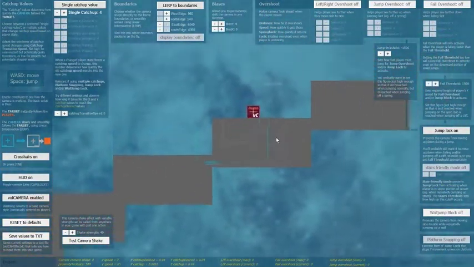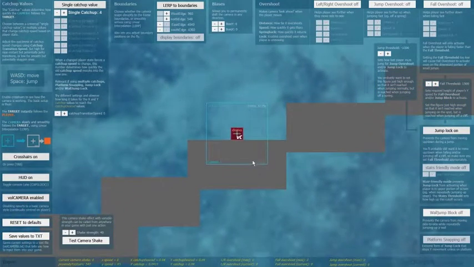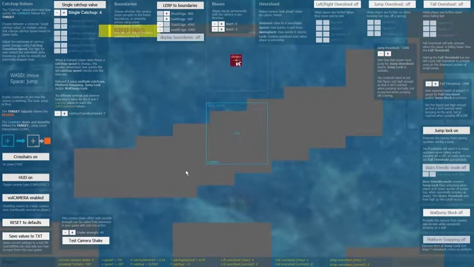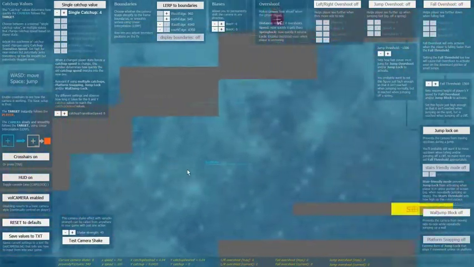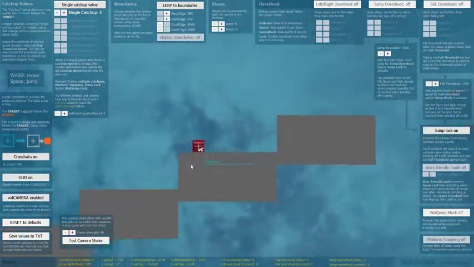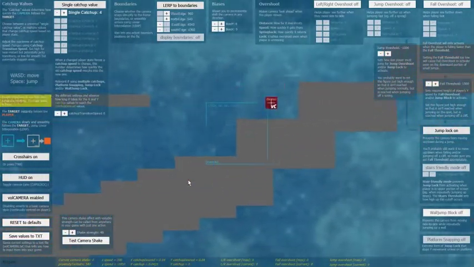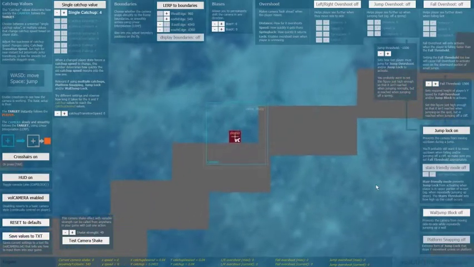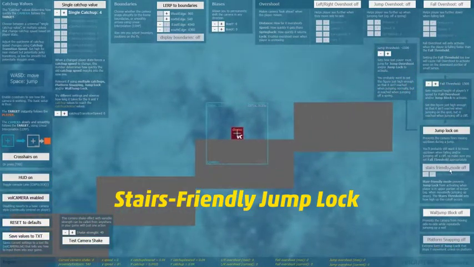Because with jump lock on, basically the camera is only really updating when you're on the ground. And if you're not on the ground much, because every time you hit the ground you immediately jump again, your camera doesn't have much time to update. And so you end up with this jerky movement, and you end up with the problem of you just running out of space at the top. So we have stairs-friendly mode to combat this.